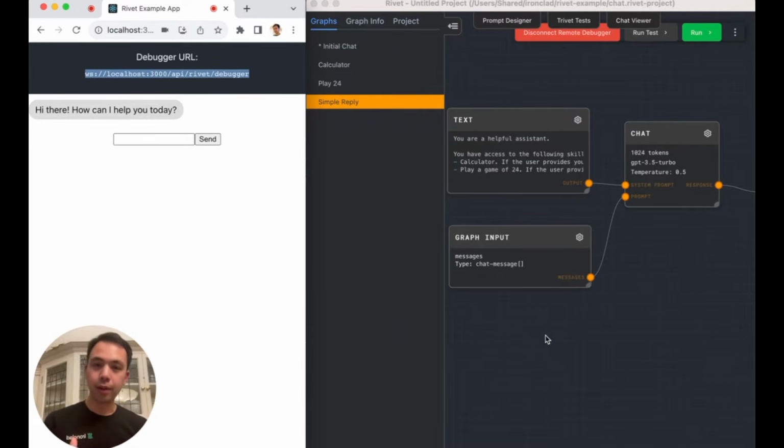So on the right, you can see Rivet, and on the left, you can see a sample chat application that's connected via remote debugger. So let's dive in. What can you help with?